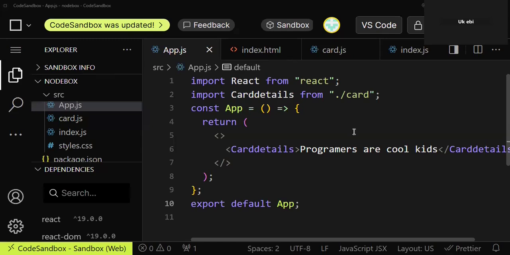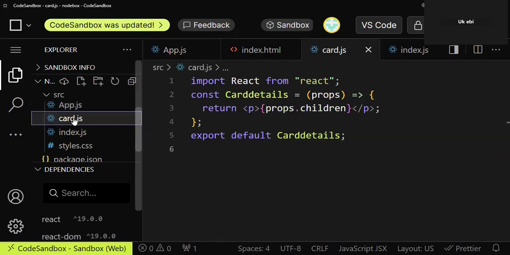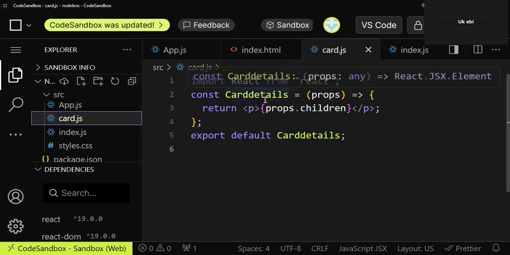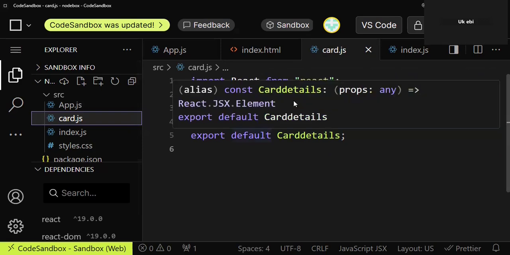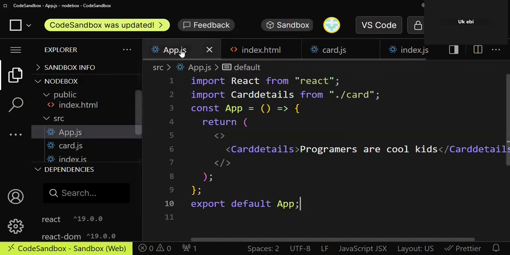And I did that by creating a component by the name card details. And this card details has children in it. These are the children. So you can see, programmers are cool kids.